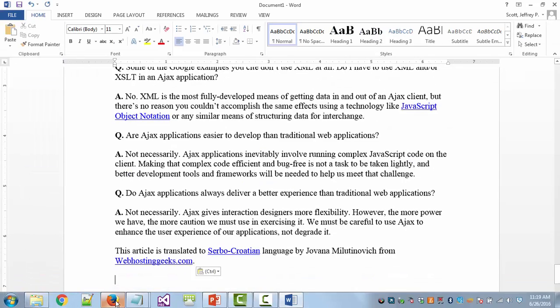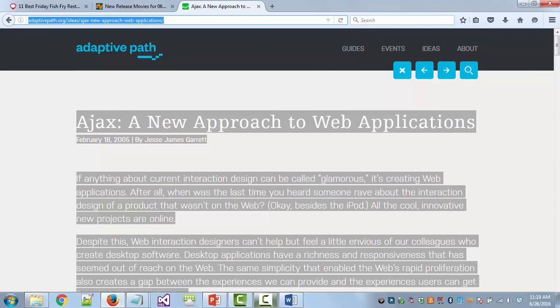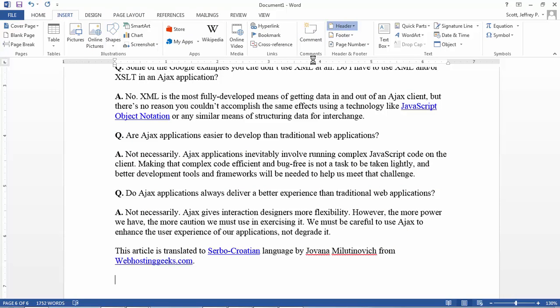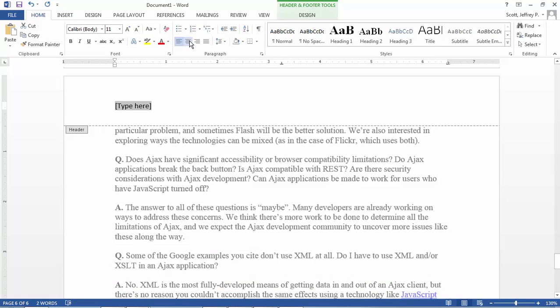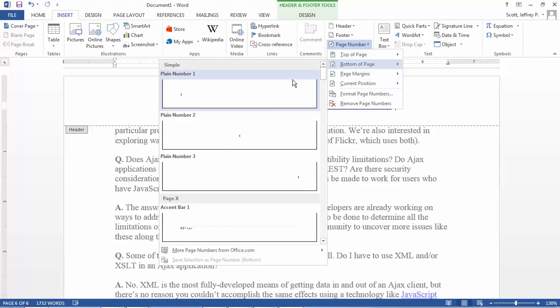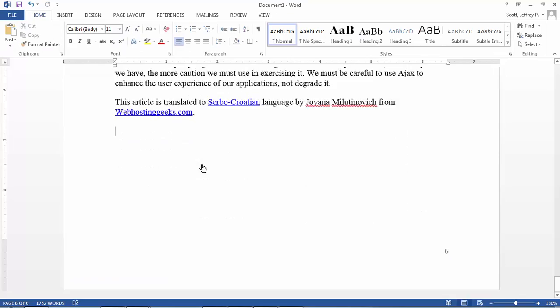And after it's pasted in, I'm going to go back and I'm going to grab the URL. And I'm going to copy that in as the header for my document. Again, this is just my way of doing things. You may or may not agree with it. And then I'm going to also insert the page number in here at the bottom of the page, and I like to put it in the right-hand corner. All right, so let's look at what we've got here.